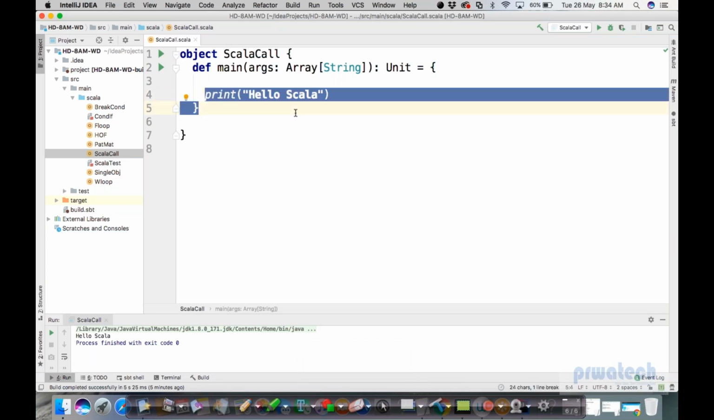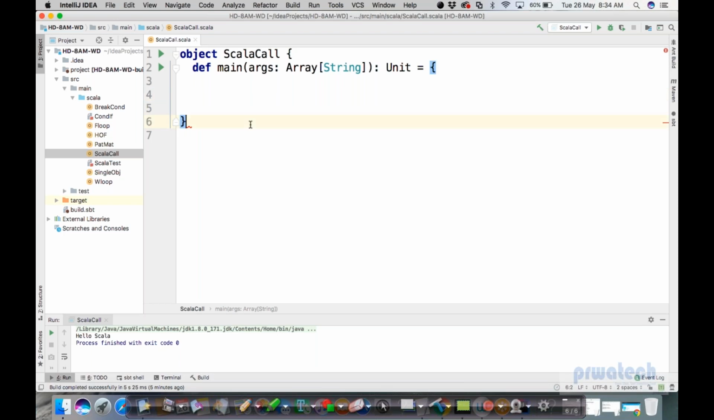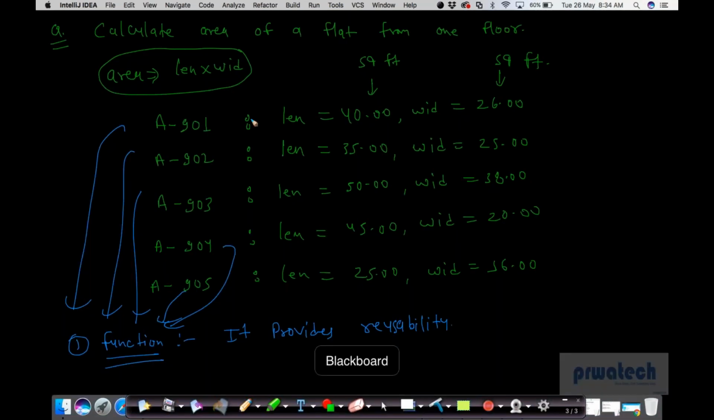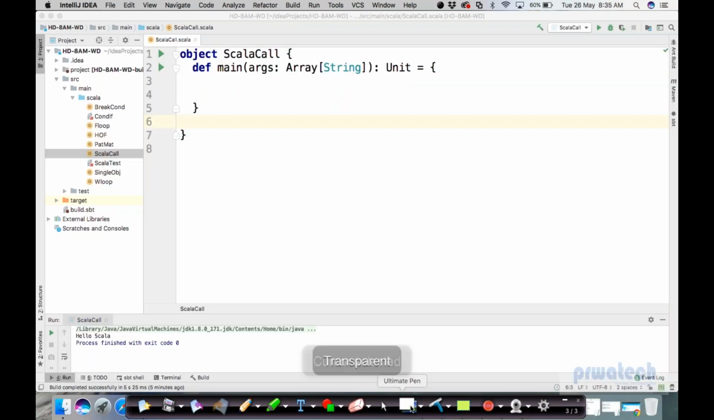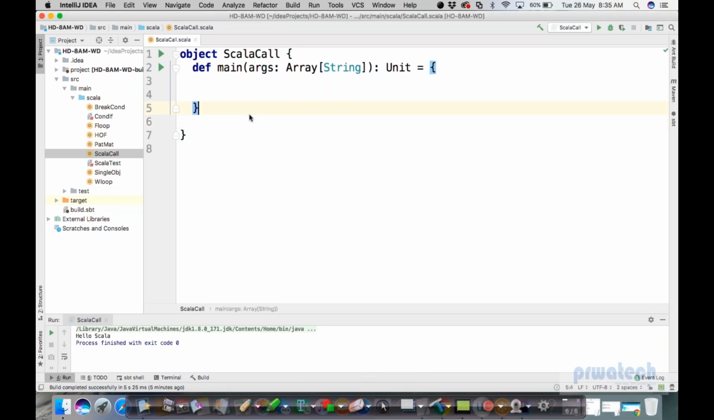I'll remove this thing here, and I can do that job directly here also. So let me try to prove this point using a singleton object, and then I'll try to do that using a class. I can write this operation by both, by the way.